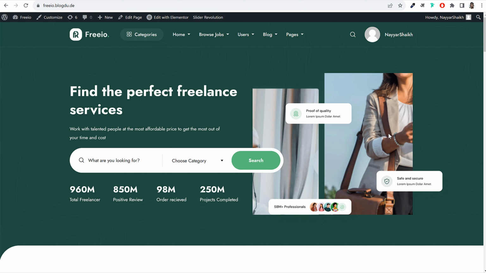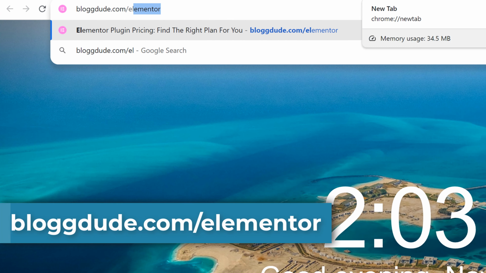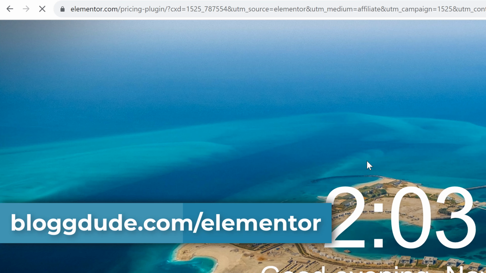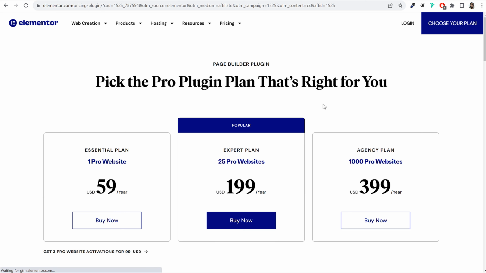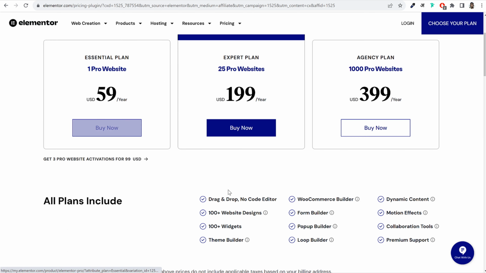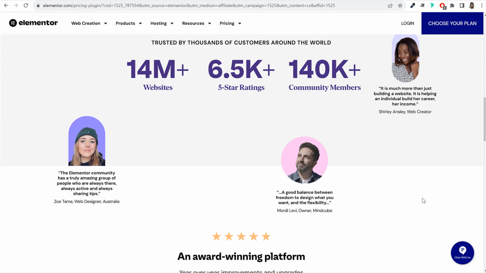To install this page builder, you have to open a new tab. Type in blogdude.com/Elementor. Again, you don't even have to type in this thing. This link is also given to you in the video description below. Click on that link and you should be redirected to this page. This is also available in premium version. We'll be using the free version, so don't worry about that thing. But if you want to use the premium version, you will get even more features with that. Okay, so if you want, you can use the premium version as well.